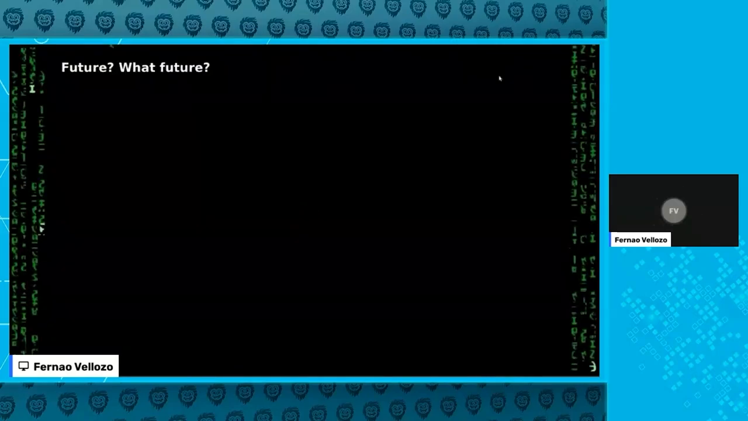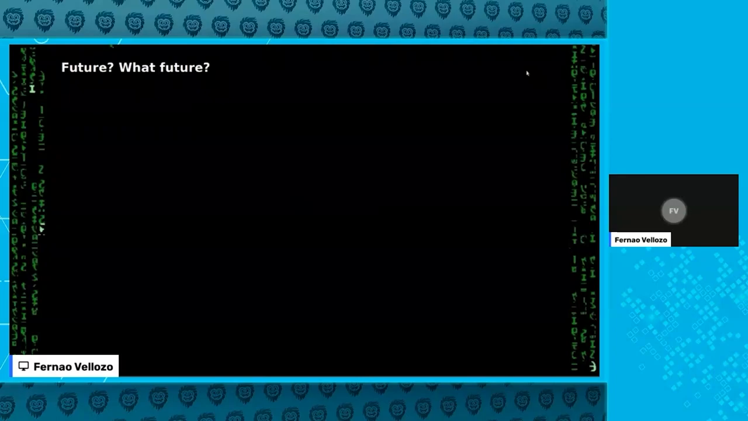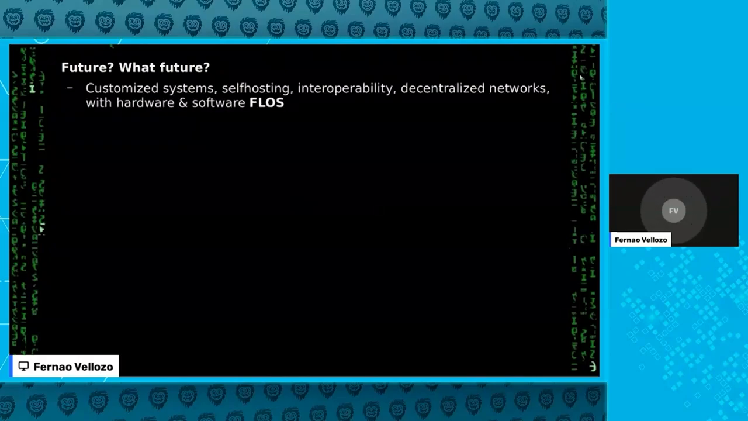So, drawing to a conclusion, we are talking about ancient routers, but we should be thinking about the future. So what future do we have? We must have customized systems. You should have self-hosting, that's software and services hosted by ourselves instead of handing them to big tech companies.